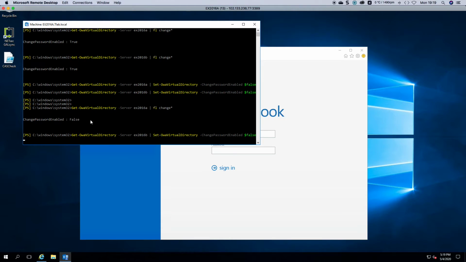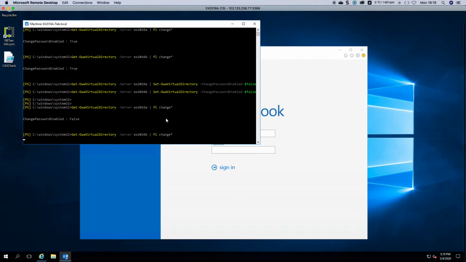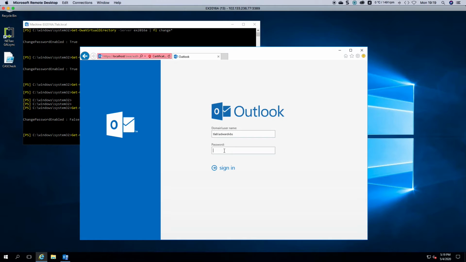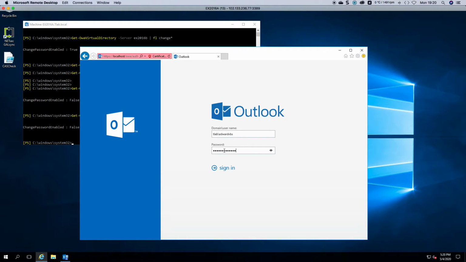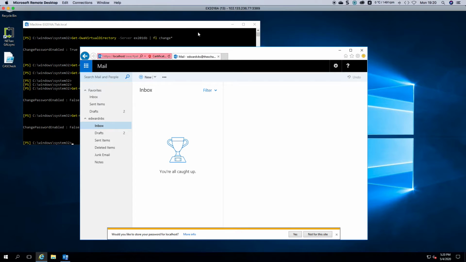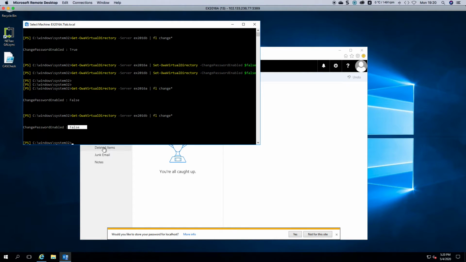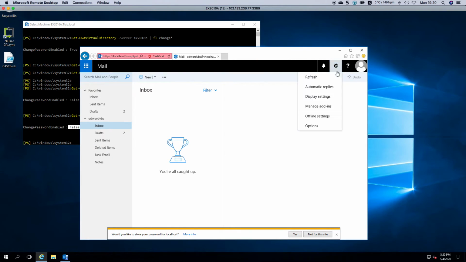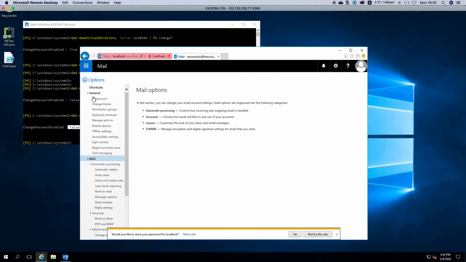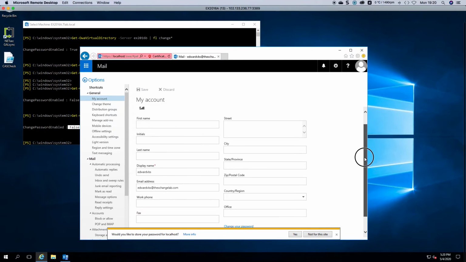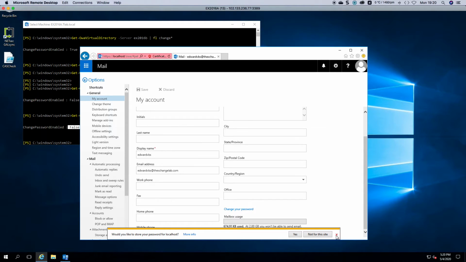If we go look at server B, it is now probably also false, it just depends on how quick the AD sync is done. While we wait for that, I'm just going to log in. As you can see, it's also set to false. Now if I go to Options and My account and scroll down, you can see that obviously I'm too quick for it.